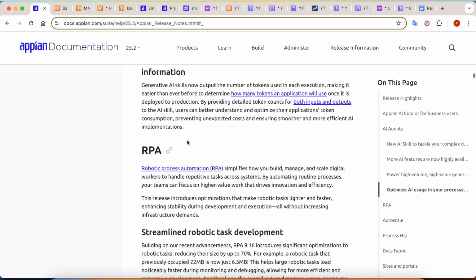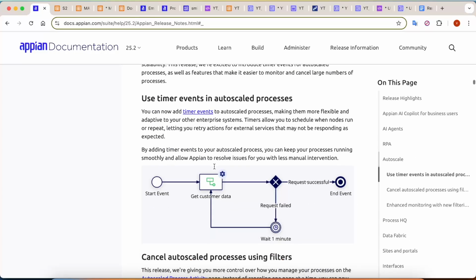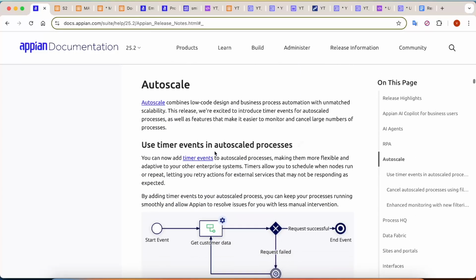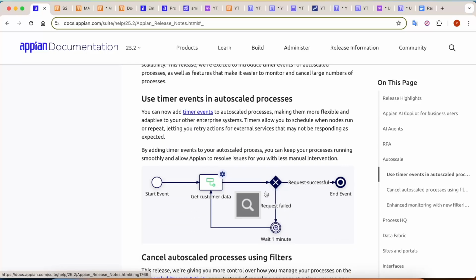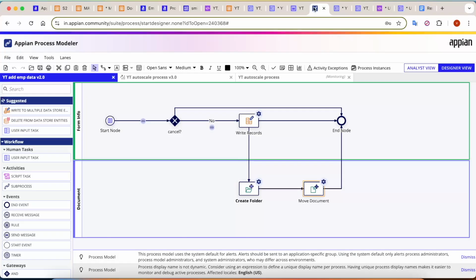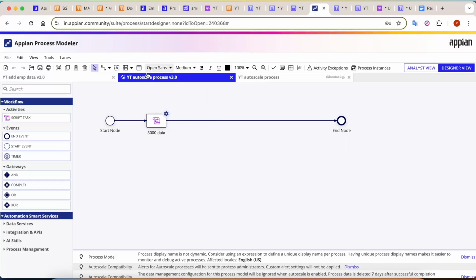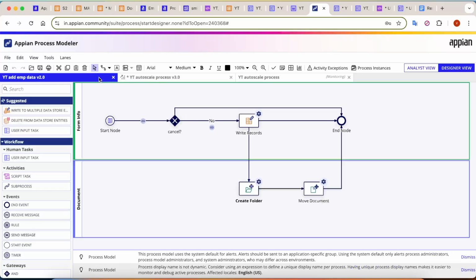Some changes have been made in the RPA as well, and now Autoscale. See here, in Autoscale, timer events have been added. As a beginner, you might wonder what is the meaning of adding a timer here. Basically, if you create any Autoscale process, for example, I have created one getting 3000 data, and this is an Autoscale process. See the difference between that.